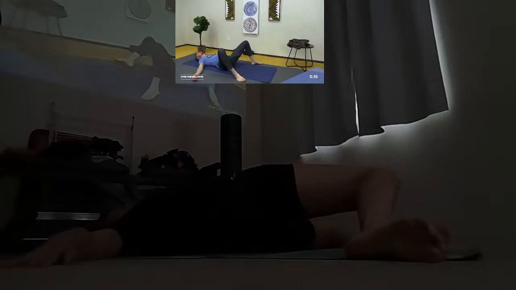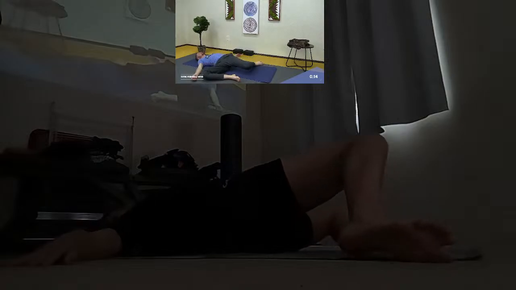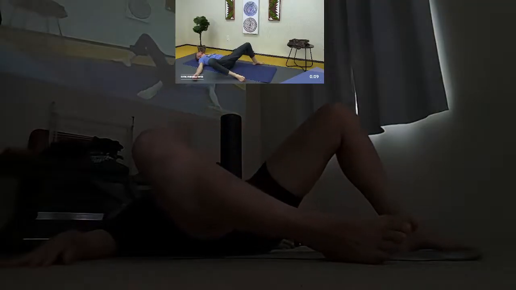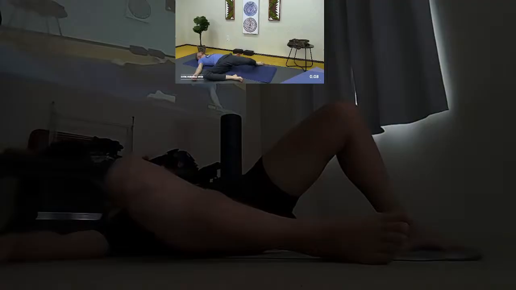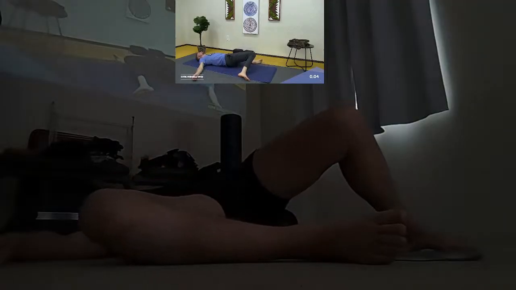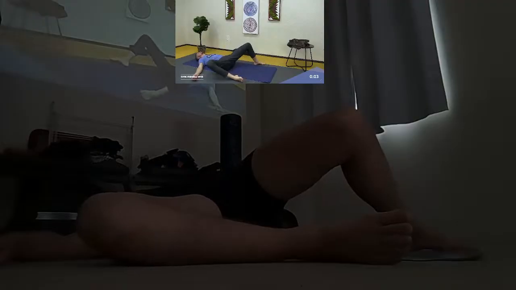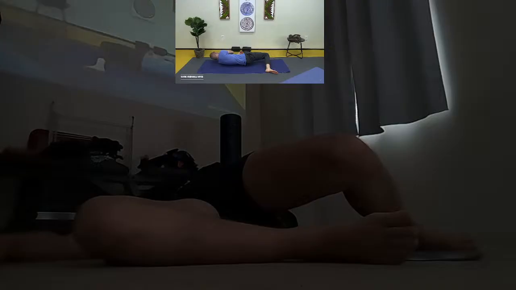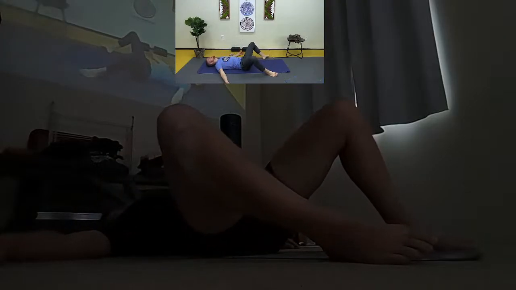Breathing out. Feels really, really good. Just enjoy the moment. Just don't think about anything else other than relaxing and being calm and enjoying these stretches.